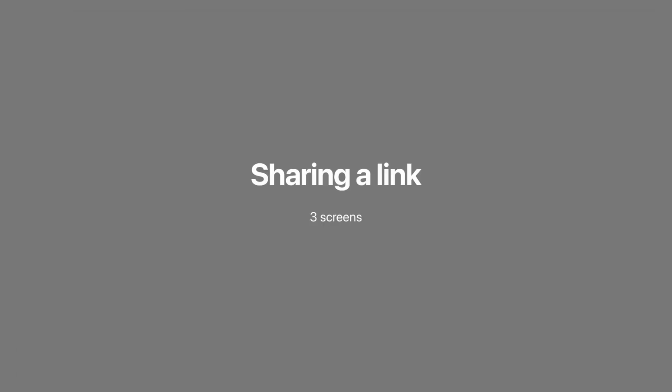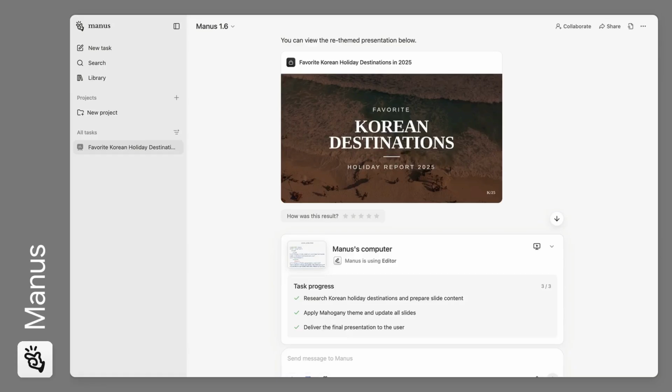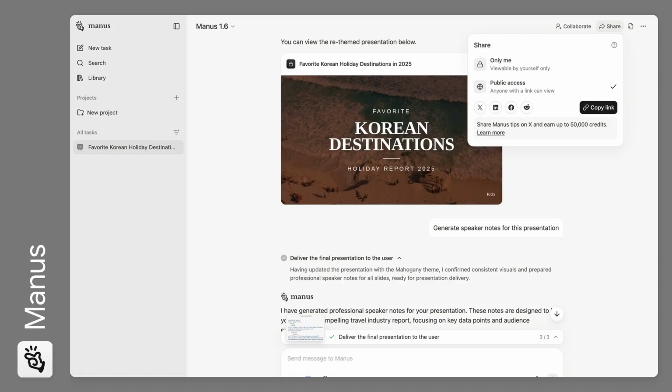After this, let's walk through sharing a link. Click the Share button in your project view. Next, select Public Access and click Copy Link. Then, your link is copied and ready to paste.